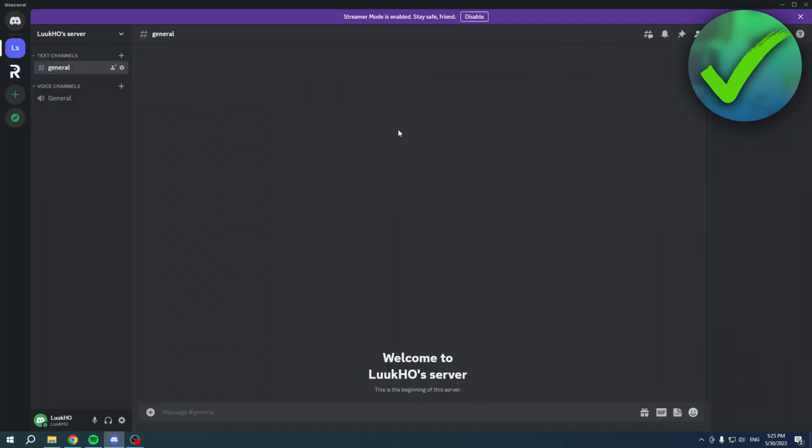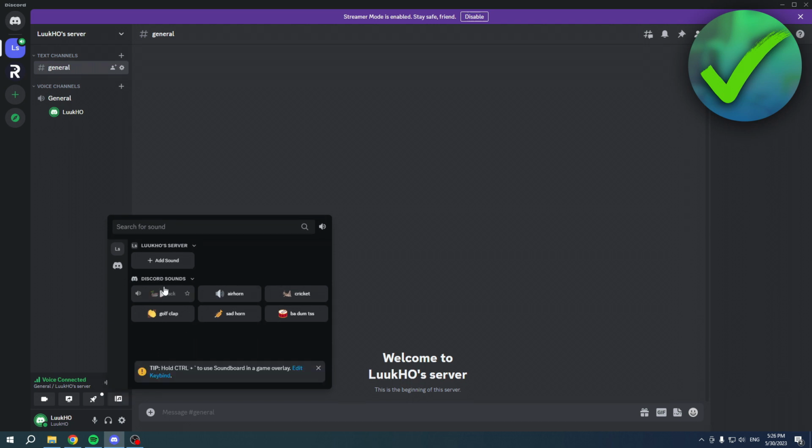Now the second way to do this is simply join a voice channel. So it can be any voice channel you would like. Now over here, 4 buttons. Now here is the open soundboard button. Here you have all of the default Discord sounds, and you can even see all of the sounds from other servers as well. If you have Discord Nitro, you can even use those outside of that specific server, which is actually pretty cool. Now over here you can already see add sound.